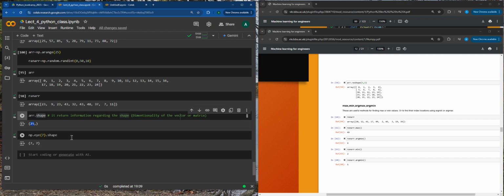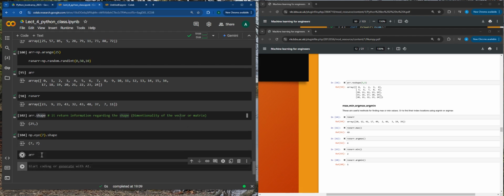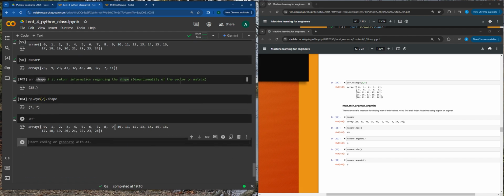Now, when you get to tensors, which are matrices in higher dimensions, obviously you can have different values associated with those particular dimensions. But for the moment, just consider a 2 by 2 matrix. So that was a 7 by 7. Now we can use the reshape function. Let's look at the array again. The array is 25 numbers starting from 0.